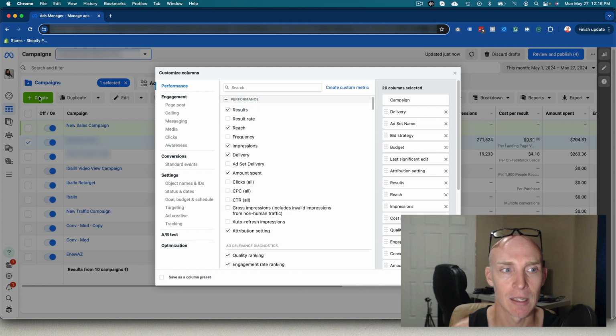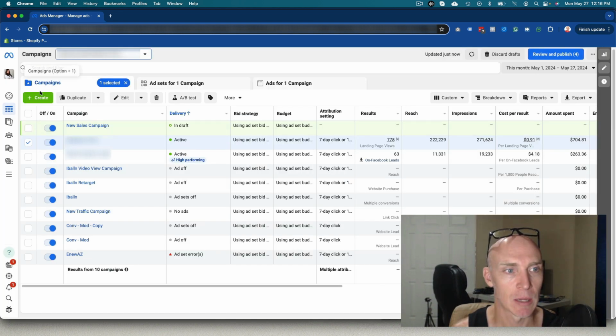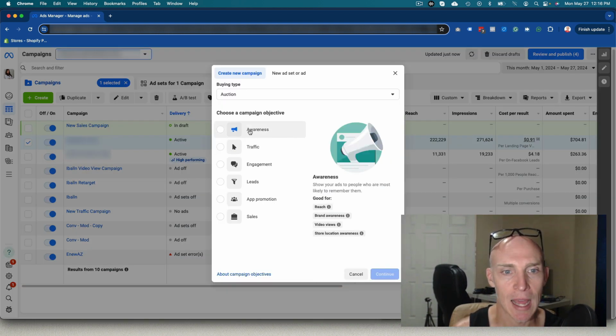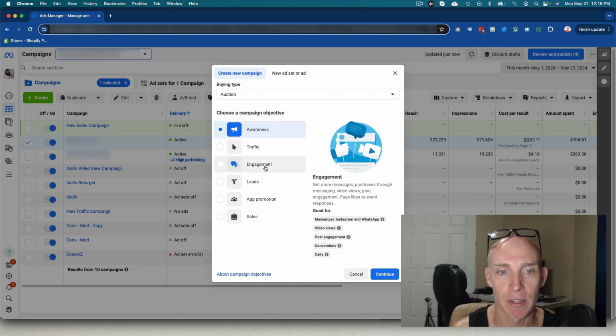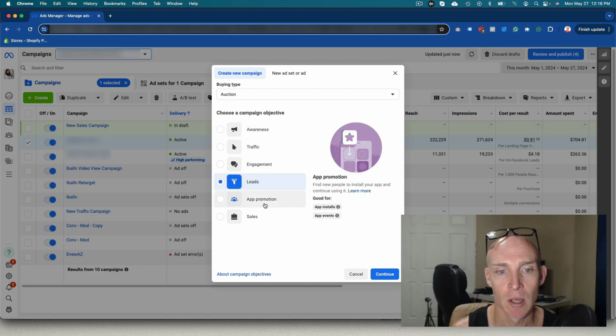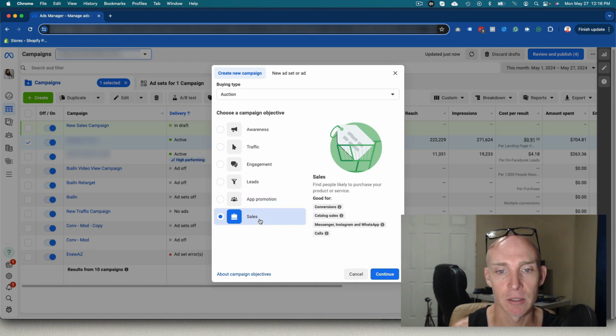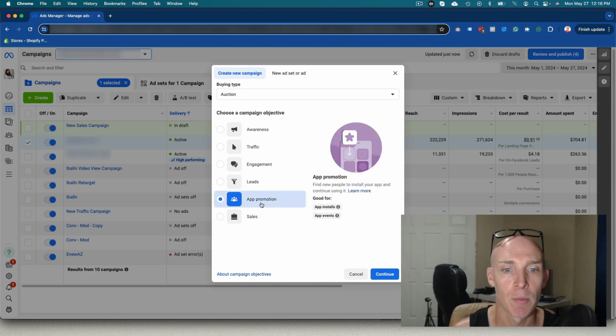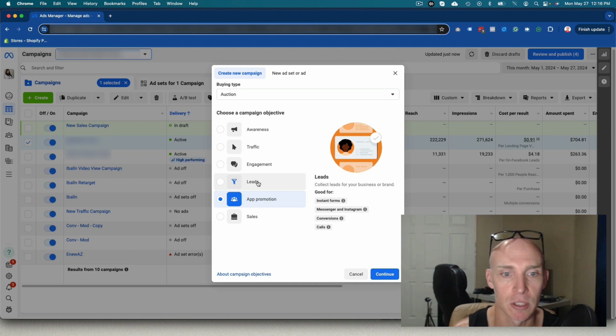If I'm running an ad for awareness, I'm going to look at different data than I am for traffic or engagement or leads or apps or sales. For example, for sales, I might want to look at purchase data. I might want to look at calls. I want to look at conversions, app promotions. I want to look at app installs, app events. Obviously, if it's in-app purchase, all that stuff.